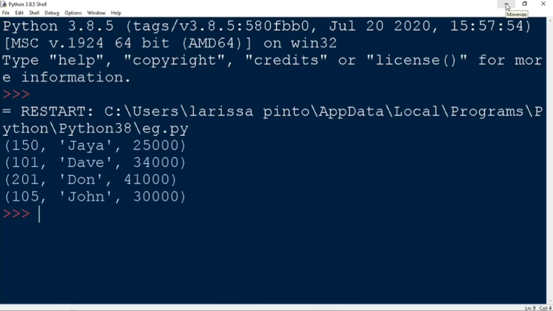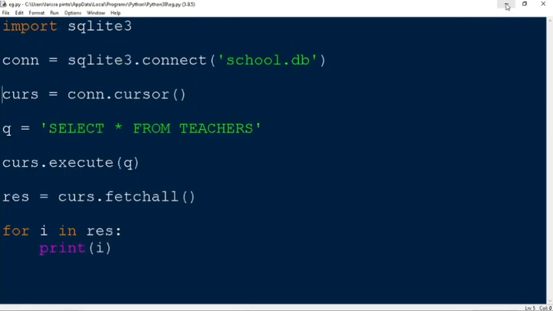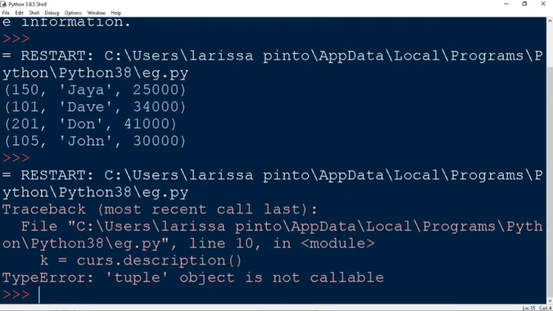Now if I want the table heading as well, as in the column names, so for that I write over here cursor dot description. So this is the description of the columns at the top. So I just save it in a variable k and print k. Oh, I forgot. I added an extra bracket.